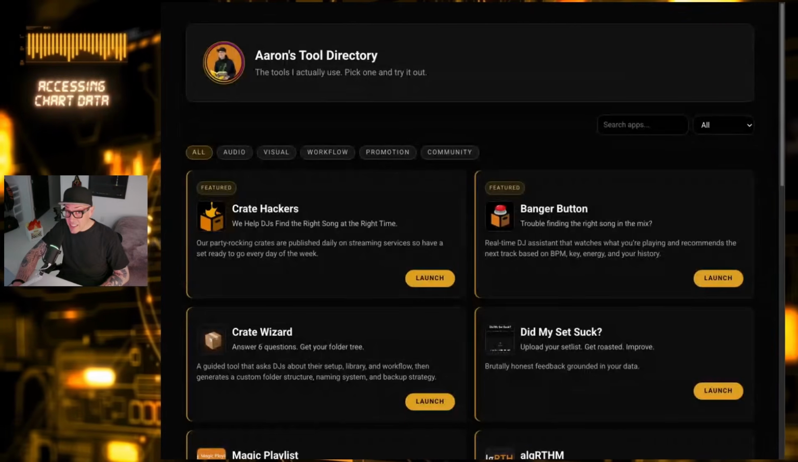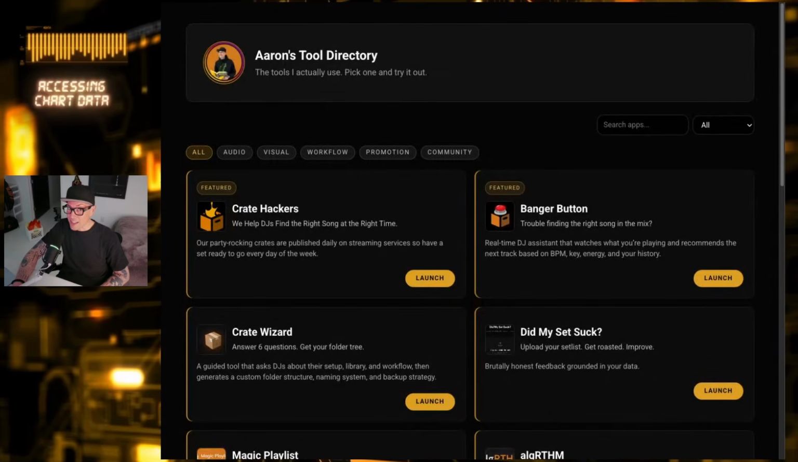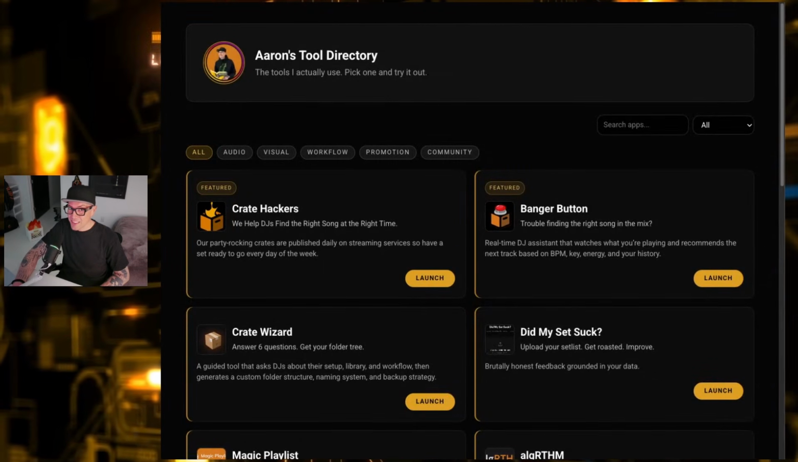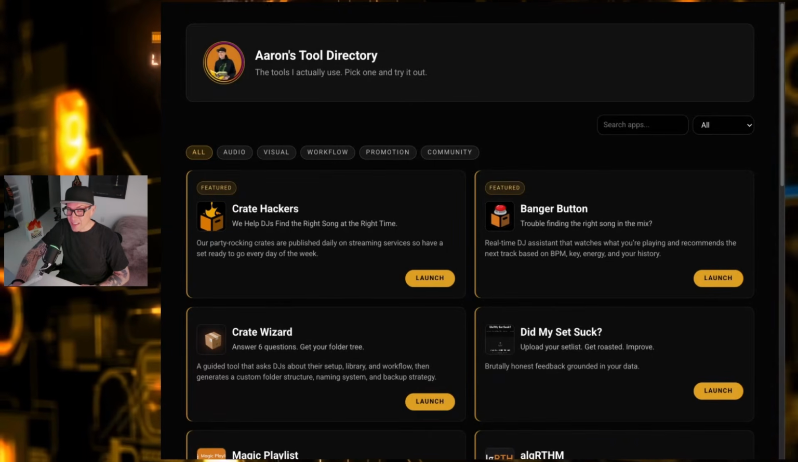I've been building a DJ tool every single day, not talking about them, not reviewing them, actually getting into the code, diving in, learning how to develop. I'm not a coder for the record, but I'm pulling it off. And honestly, most of them sucked, but a few of them changed how I DJ completely.